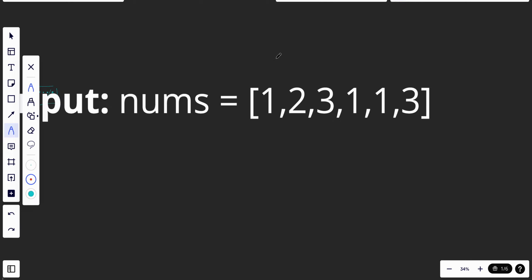We could use a hash map. For example, we have 1 and we use the hash map. The map is empty, so we store 1 there. 2 we store there, 3 we store there, 1 we store there. But when we get to the second 1, we find that 1 is already in this hash map.